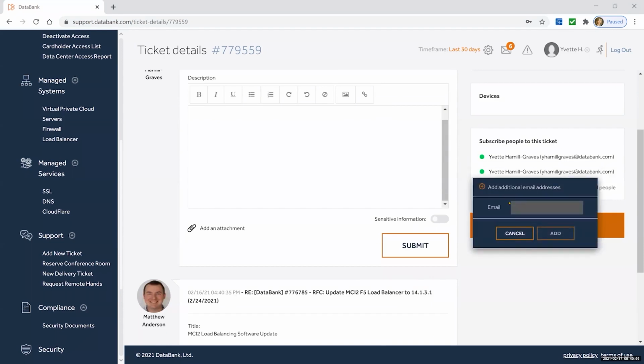I can also add an additional email address to this. This is to add someone who isn't already an authorized user on your account. They'll receive email notifications whenever notes are added to the ticket, when the ticket's updated by DataBank or by you or a member of your staff.